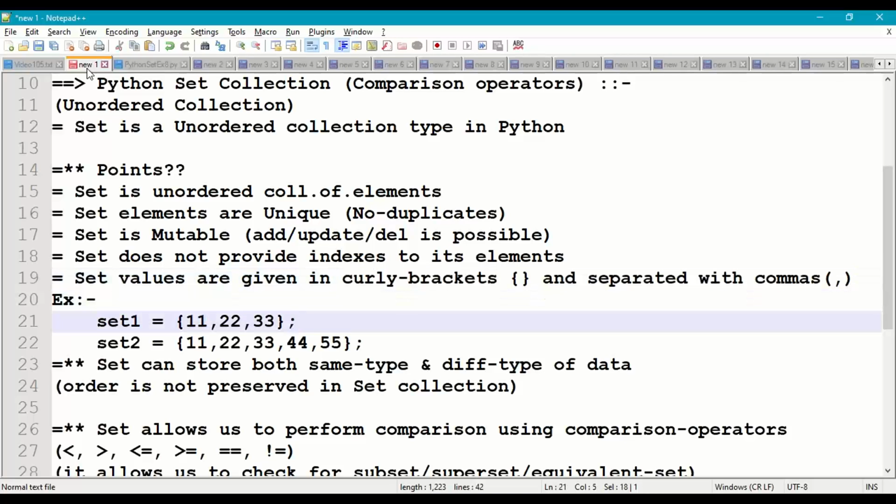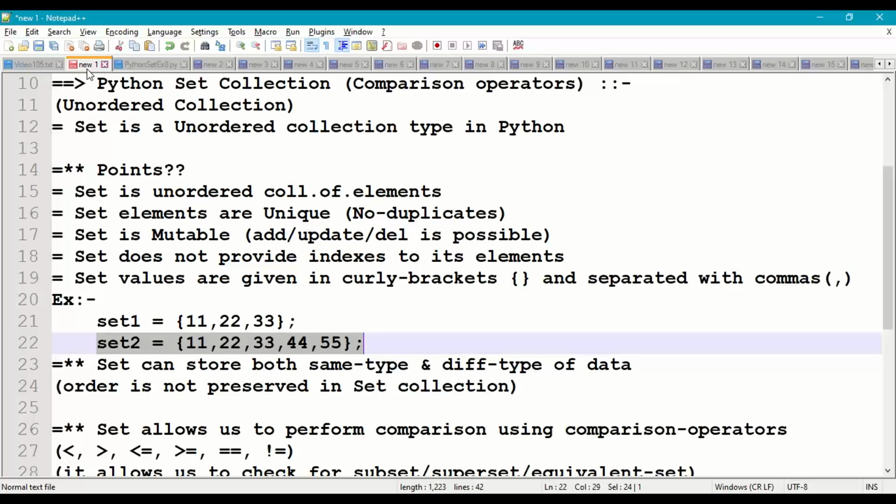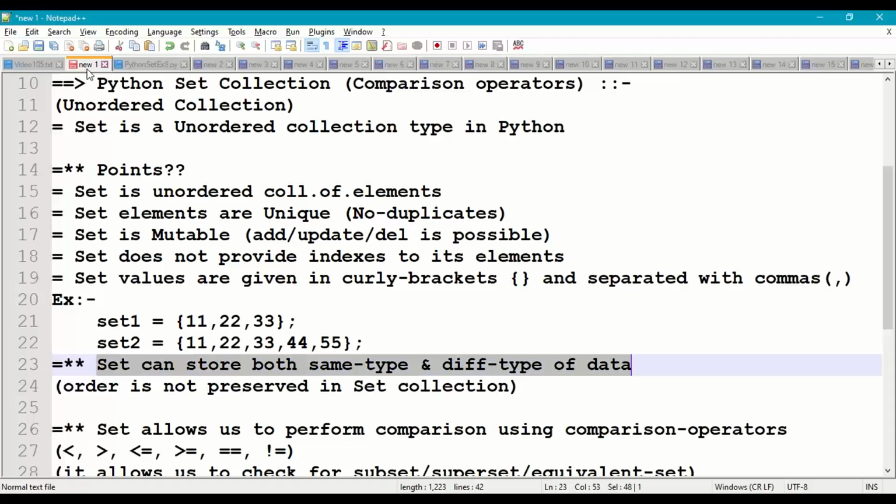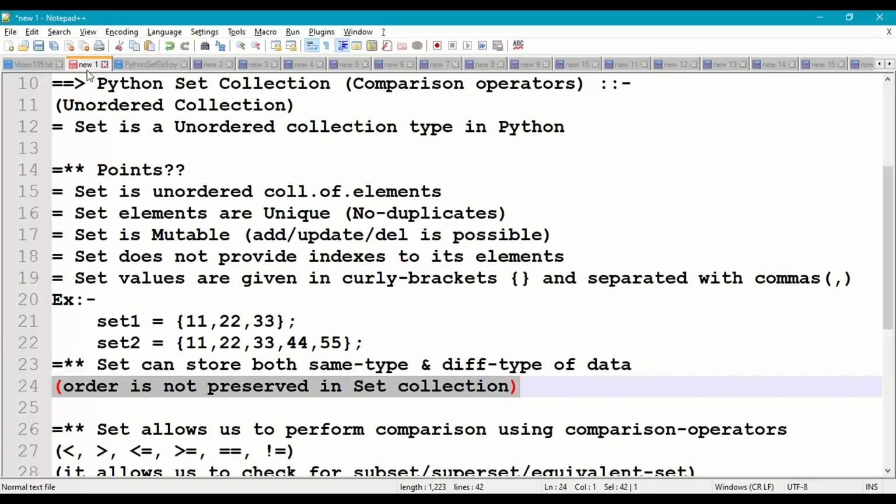For example, set1 = {11, 22, 33}, set2 = {11, 22, 33, 44, 55}. So we have to give it in curly brackets or curly braces. And a set is capable of storing the same type of data as well as different types of data. And in a set, the order of elements is not preserved.